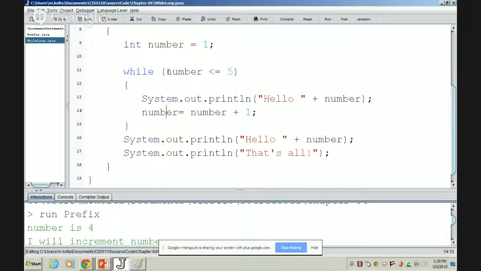So what is number at this point again? It's 2. Is that less than or equal to 5? Yes. So we repeat the steps again. We say hello, 2. Then number gets incremented again, and so on.